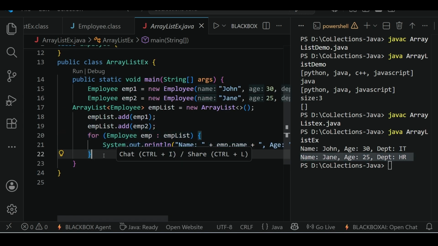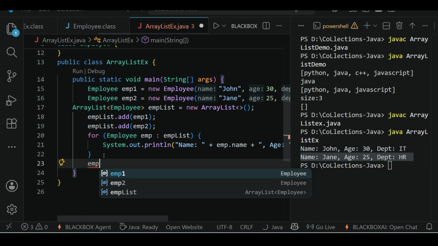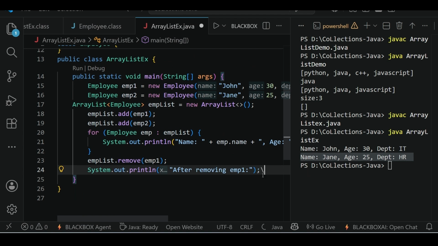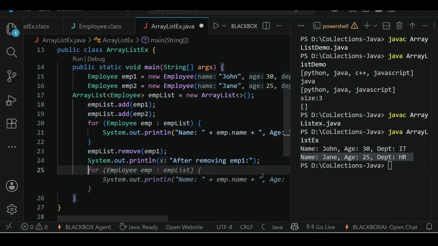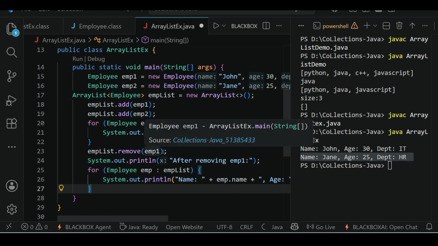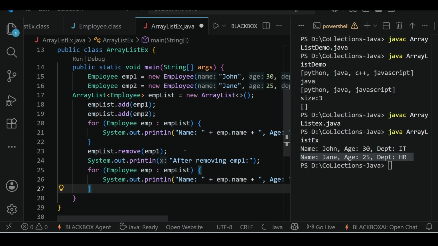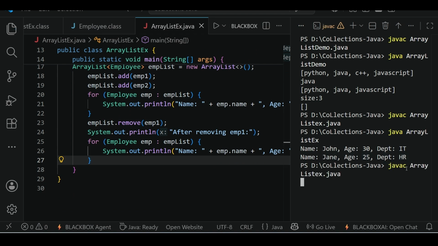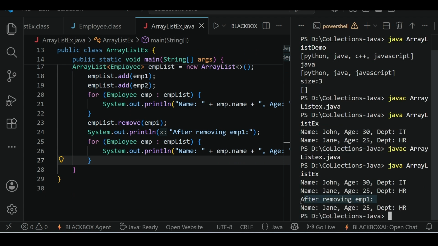Then I can remove: empList.remove(emp1). After removing, I can display the remaining employee information. The emp1 object has been removed from the ArrayList. Then after removing emp1, what are the remaining elements? Save it once. Let me compile and run the application. Look at here, after removing employee one, only one employee's information is there in the ArrayList.